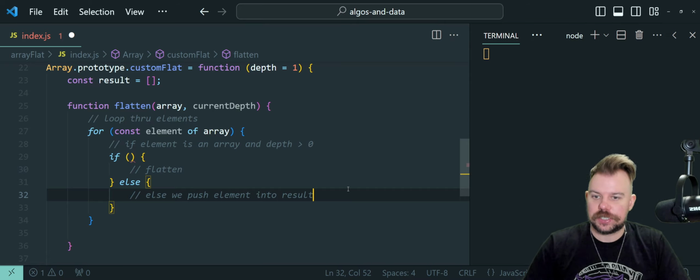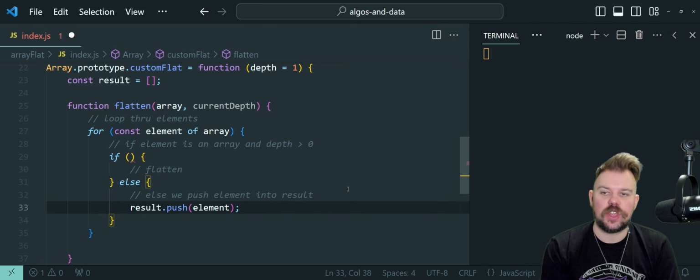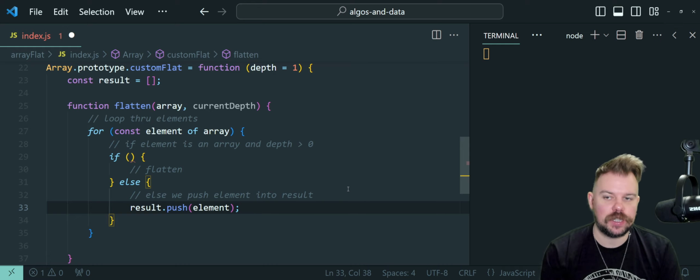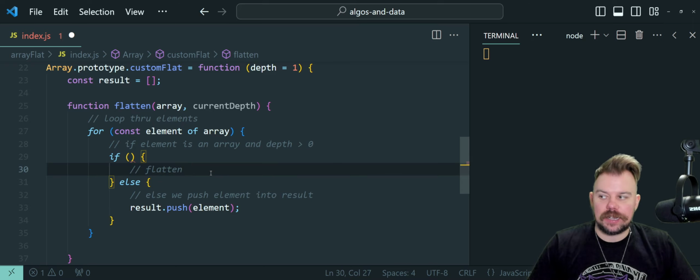The else block is very simple. Simply push into our resulting array the element, because either we're not opening the box because our depth doesn't allow us to, or there is no box to open and our element is a book, so we just put it on our new bookshelf, which is our resulting bookshelf. Otherwise, we have to open the next box and flatten it.